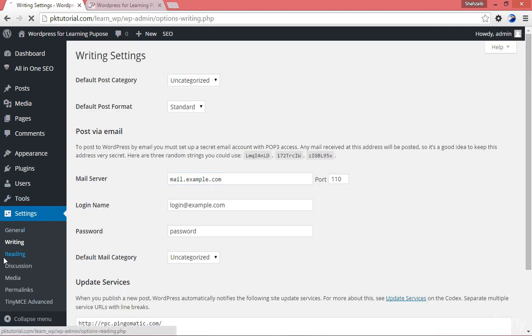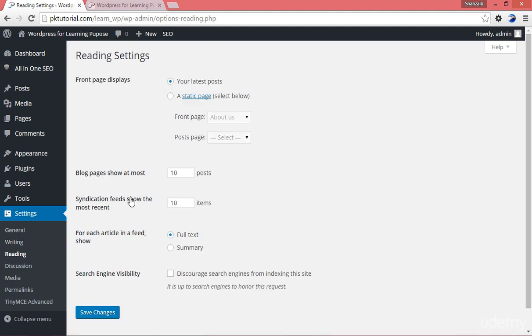If I go to the reading, then what is there? I clicked on reading, and now front page displays. Do you want to show your latest posts, or do you want to select your static page? You just know about this because we already worked on it when we were customizing the website. By the way, you can select any of the static pages which we have, and in the posts page you can select the About Us page again, because there is only one page we have, the About Us page. So I just want my latest posts on my front page, not the static page, by the way.